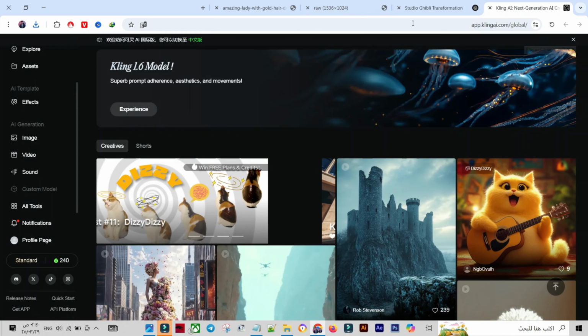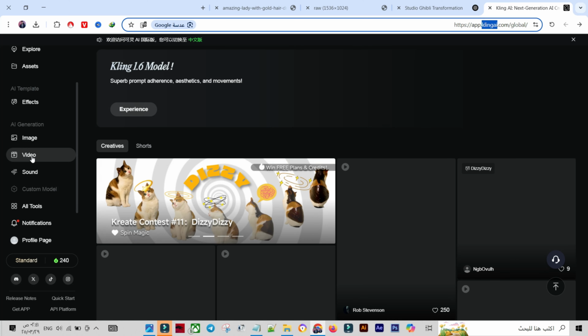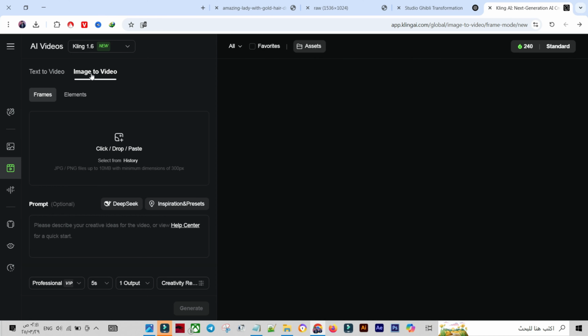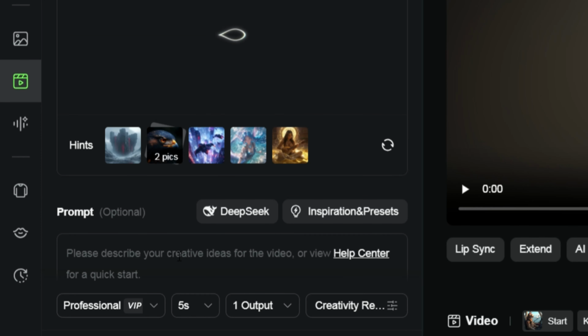Now, let's animate the image. Go to this website, Klingai.com, select Video from the top menu. Then choose the option to turn an image into a video. Upload your image, wait for the upload to complete, adjust the settings however you like.